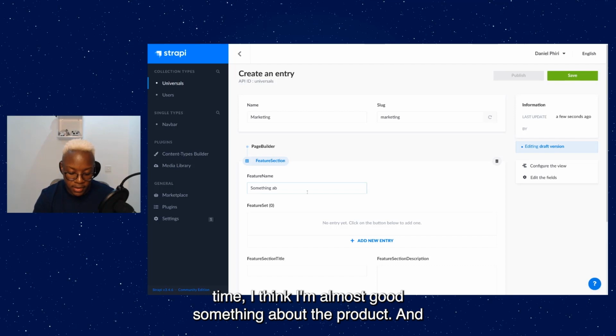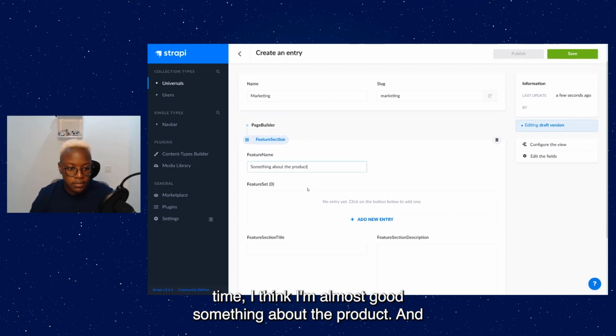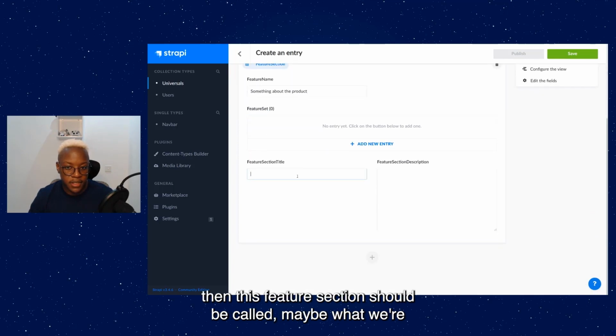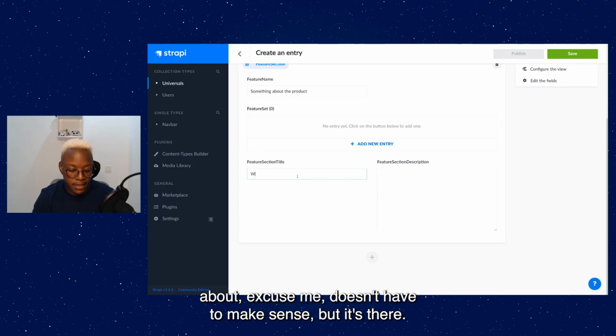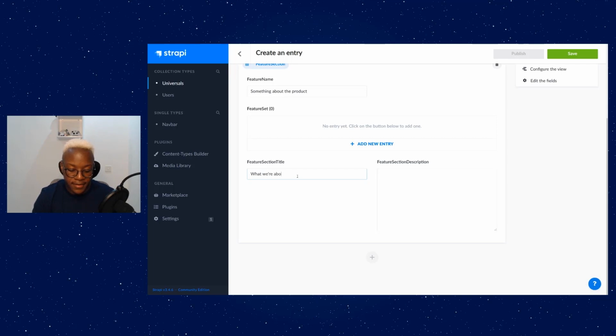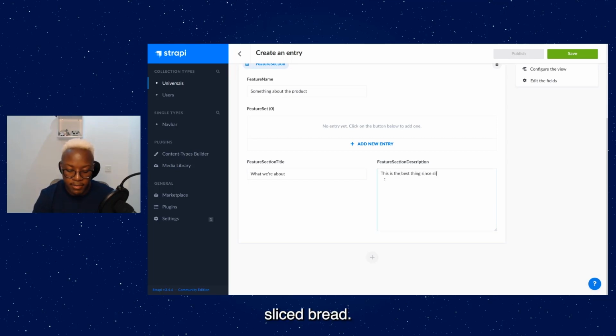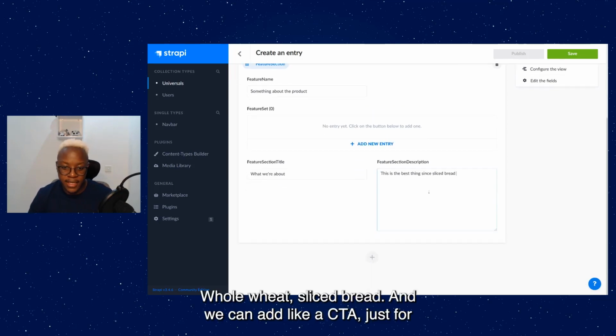Something about the product, and then this feature section should be called maybe what we're about. Excuse me, it doesn't have to make sense, but it's there. And then feature description, this is the best thing since sliced bread. Whole wheat sliced bread.